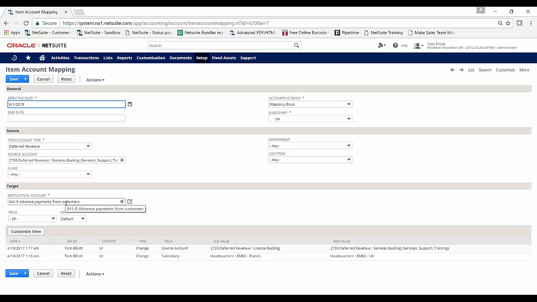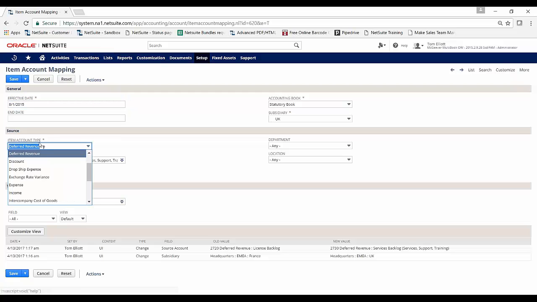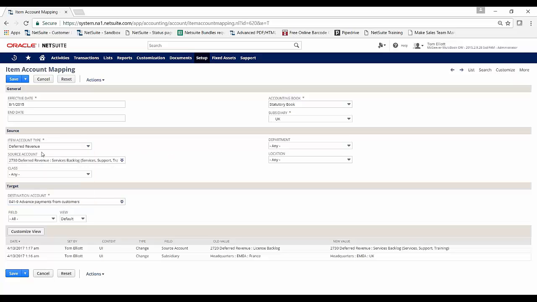So a few things to note. The item account mapping is not per item. You set it up per item type. So for example, if you click on the drop down here, you've got your different options. The account types, for example, deferred revenue, income, expense, and then you select the source account so that any items that have my source account set as 2730 for my item type deferred revenue, this rule will apply. You don't pick per item, you pick per source account, per item account type.